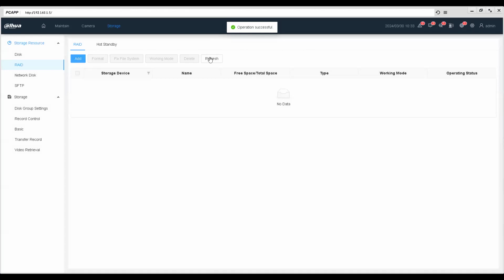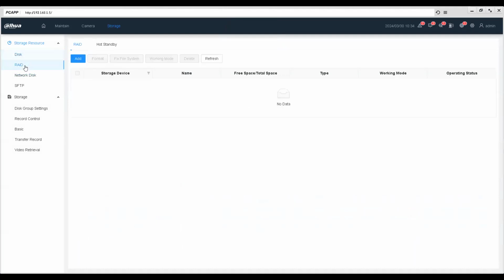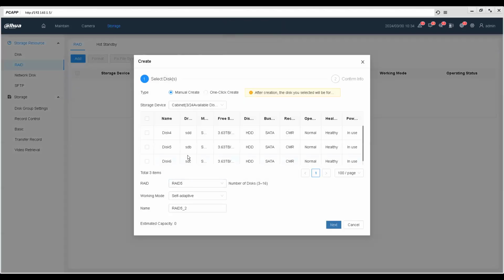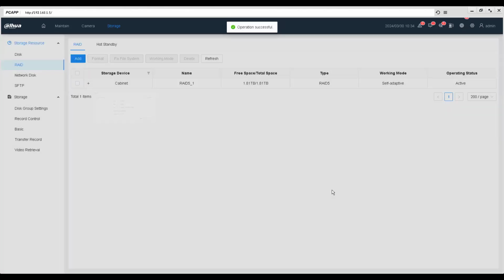Once it tells me operation successful, if I refresh, it will come here. But remember, we have how many hard disks? 6 hard disks. So if I configure the first group with RAID 5, then I can add another one. It's giving me disk 4, 5, 6. So I'll configure this as RAID 5, 2, and then go to next. It's giving me the estimated space is 7.27 and still the same warning about surveillance hard disk. But in this case, it's not really a big challenge for me, as I explained earlier.